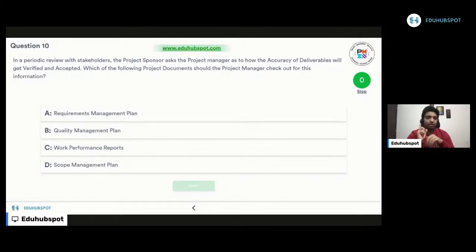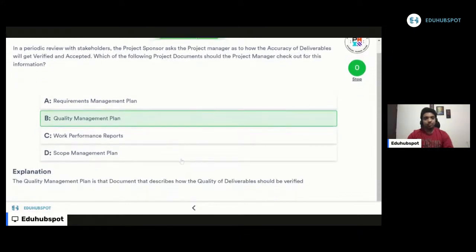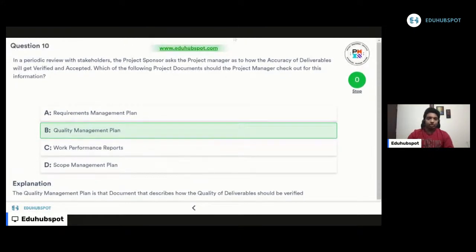Let's read D. Scope management plan. Okay, again, the scope management plan will tell you how you are going to define your scope, how you will be creating your WBS. This is the information it will have. So what testing, how you are going to do that, will be inside the quality management plan. So comparing B and D, for me, B is the better choice. So I am eliminating D. My pick would be option B, which most of the people have picked. Yes, and option B is the right choice.